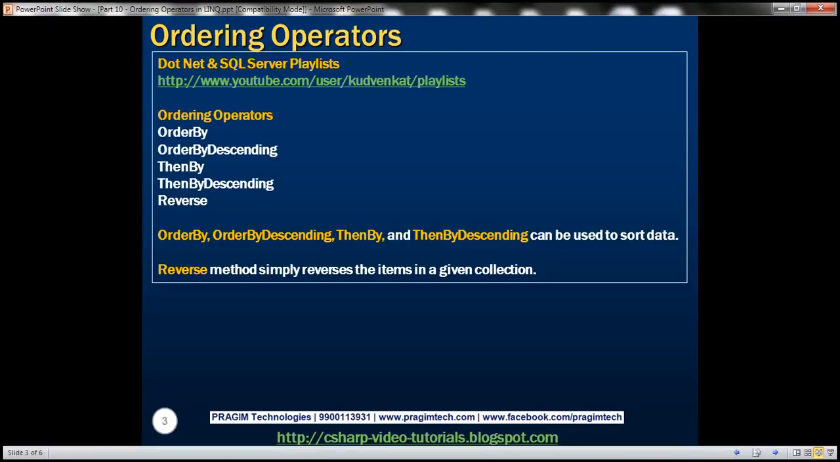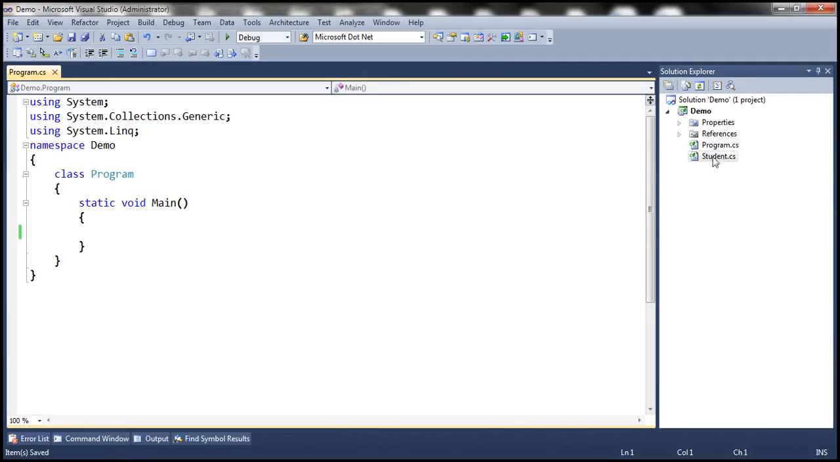OrderBy, OrderByDescending, ThenBy and ThenByDescending can be used to sort data. The Reverse method, on the other hand, simply reverses the items in a given collection. Let's look at a few examples. Let's flip to Visual Studio. Here I have a new console application.